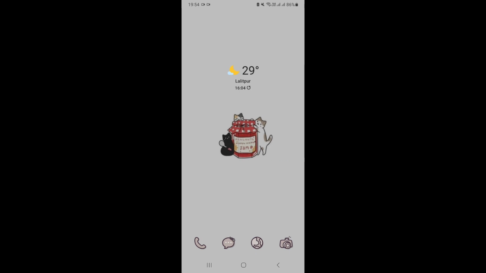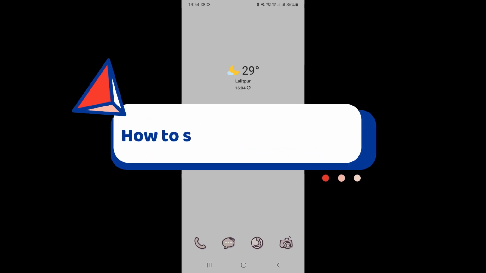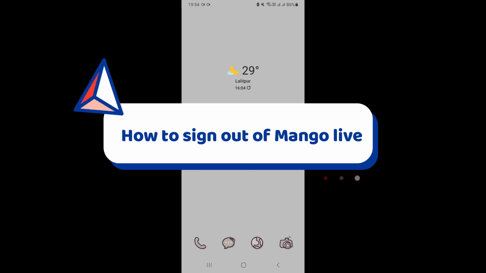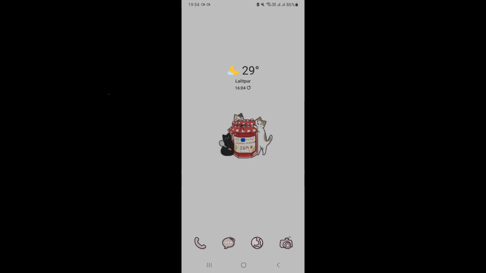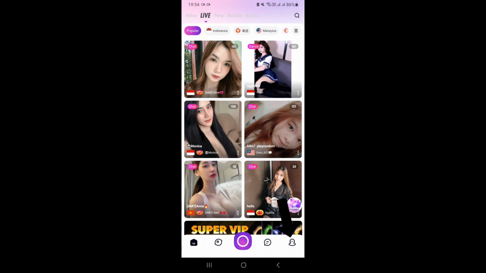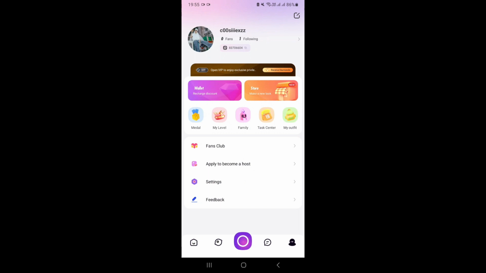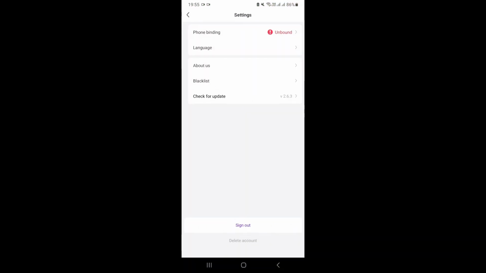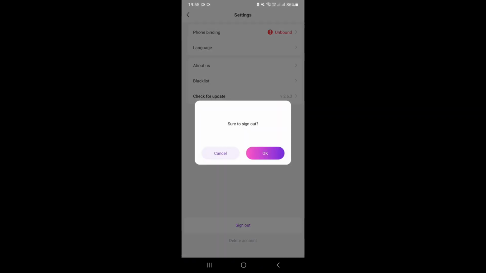In today's video, I'm going to show you how to sign out of Mango Live. Make sure to watch the whole video to learn how. Let's begin. First, open Mango Live on your mobile device. Tap on the profile icon at the bottom right of your screen. Now go ahead and select Settings. Tap on Sign Out at the bottom of the page. Tap on OK in order to sign out.